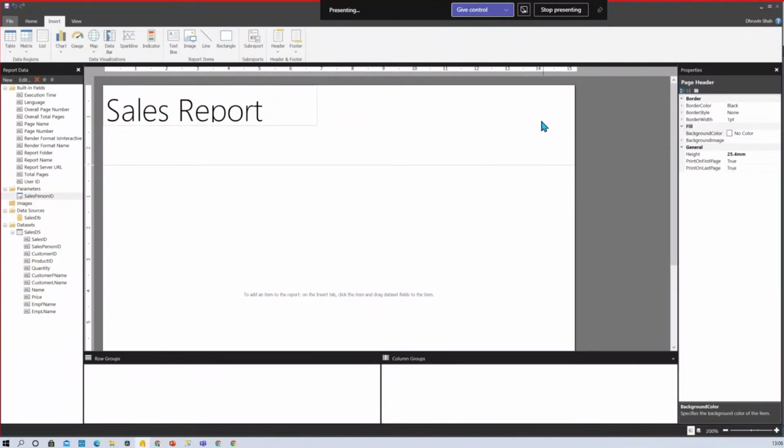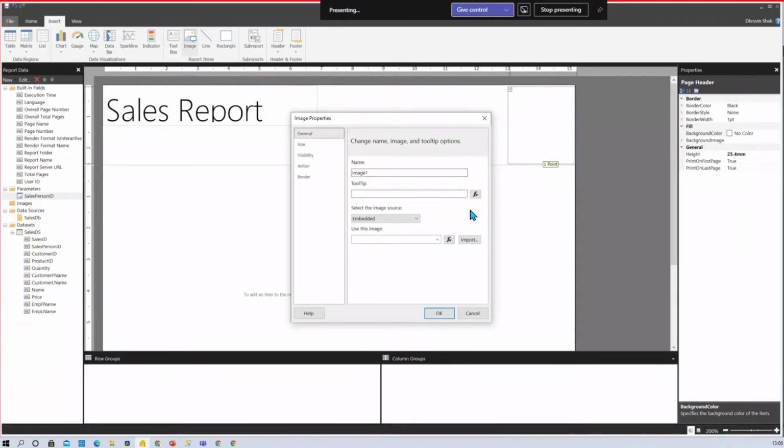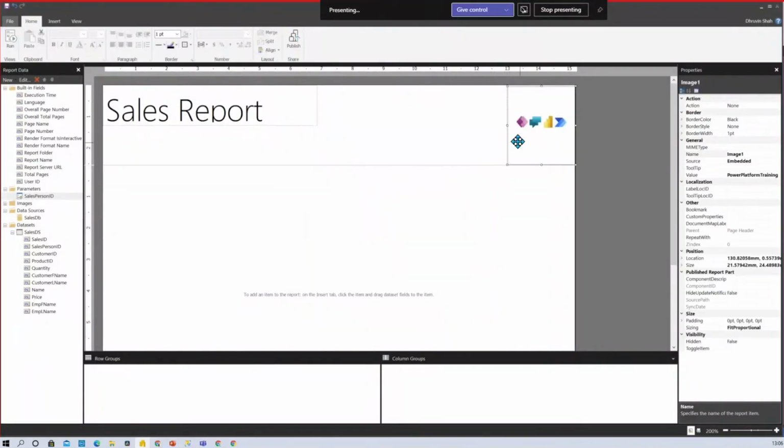And after that I want to add one image over here, a logo. So I will go to the insert, click on image, and I will add one image over here, and it will ask me to import the image. So I will go here and upload one of the images and click OK. So it has added this image for me over here.